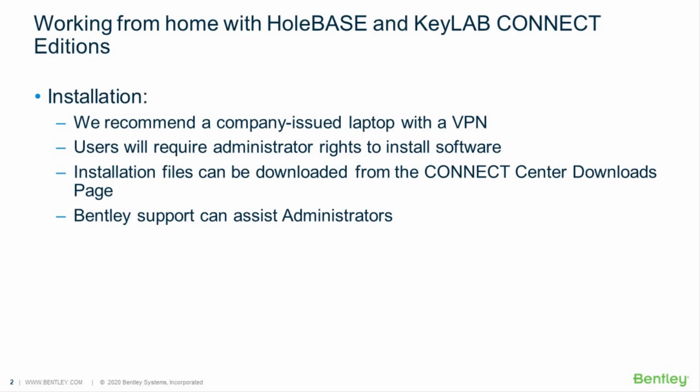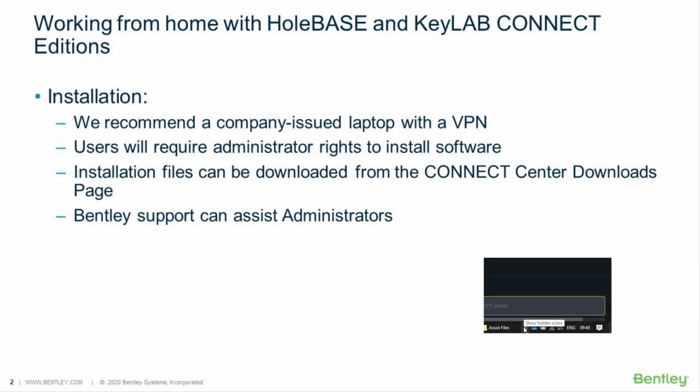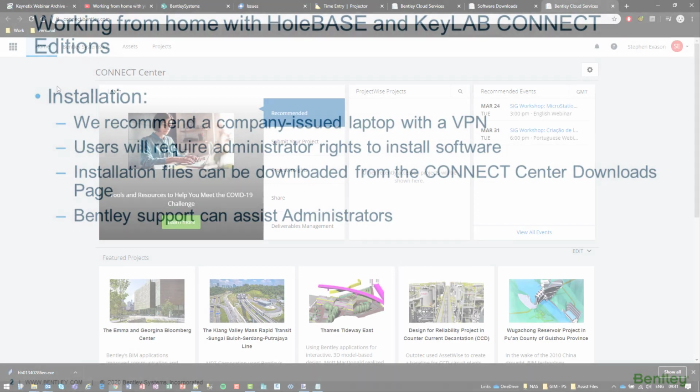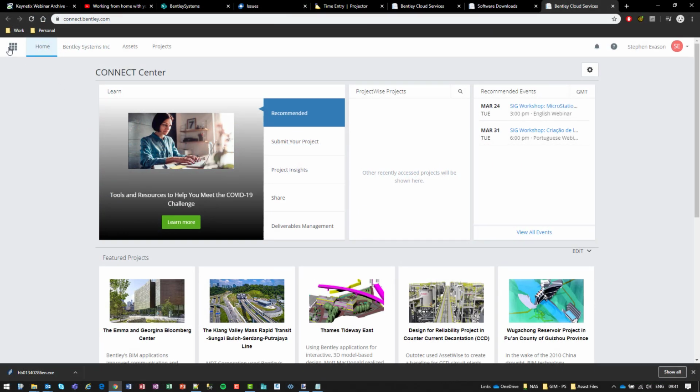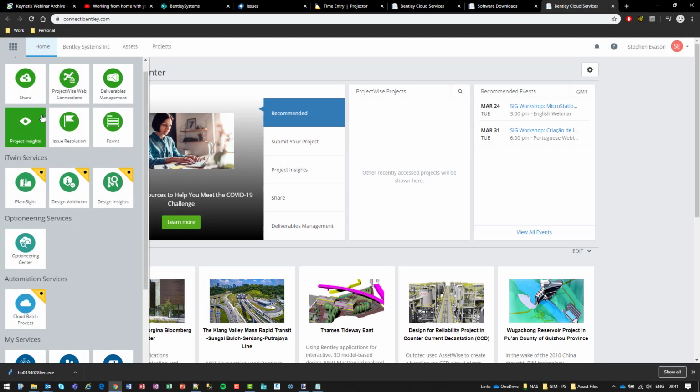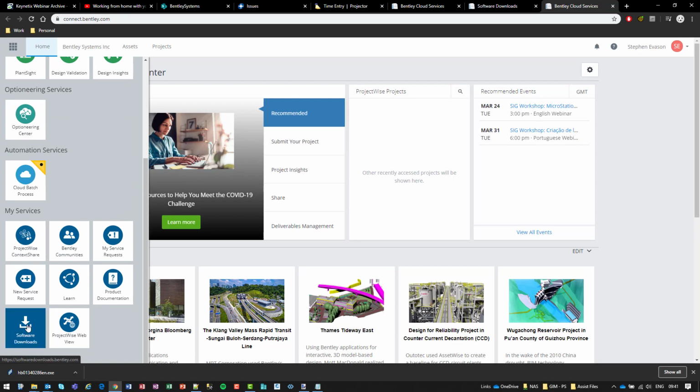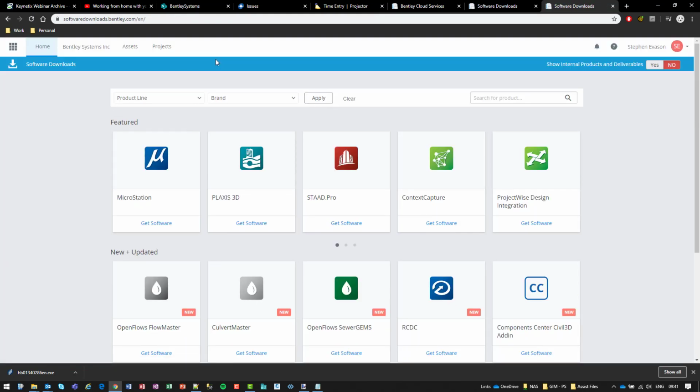And just to quickly show you, you can download the files from the Connect Center. So if you have the Connect Center already installed on your machine, then you can click on this and click on Connect Center. And this will take you to the web page where you can select the grid at the top left here, scroll down and choose Software Downloads. And this will take you to the Software Downloads page.